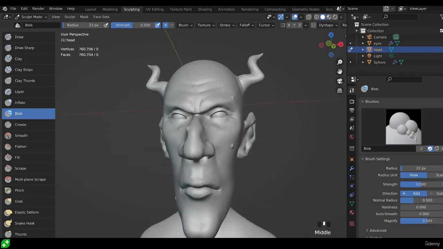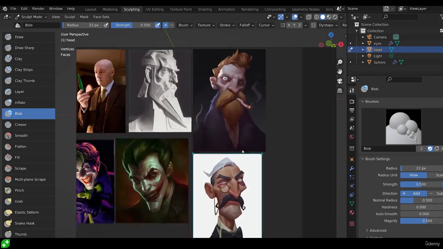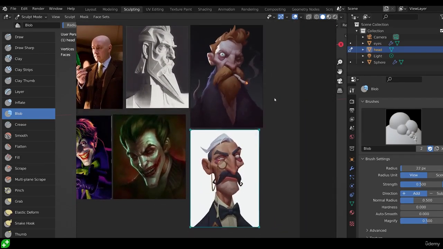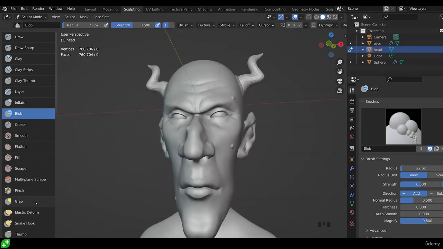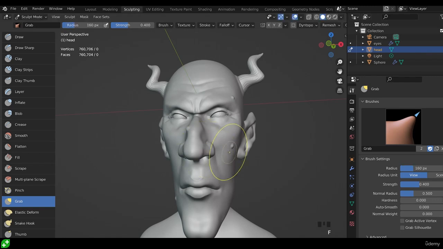At this point as well, if I show you my reference images, and I'll zoom in particularly on these two here, you can see that they've got a lot of character to them and their shape is very different from one side to the other. It really moves away from being symmetrical. And I personally quite like that look. So we can get our grab brush and start playing with the mesh a bit.